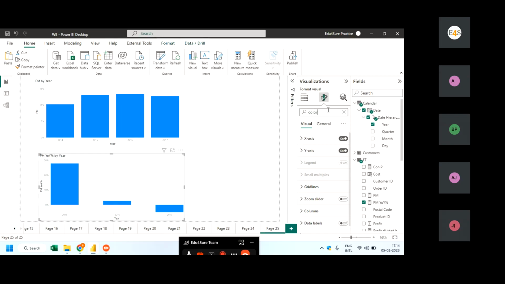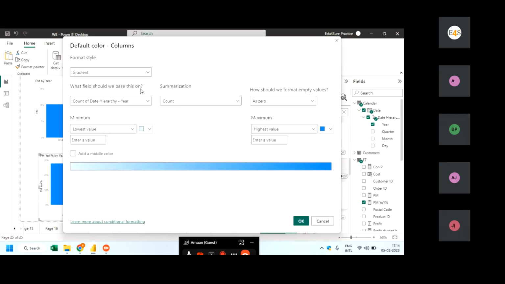What will you do? You will search color here. Where is the blue color? Let me go a bit down. This is your blue color, the color of the bar. Next to the color, you have FX. Click on FX. It will open up your conditional formatting section in Power BI. Correct, everyone?